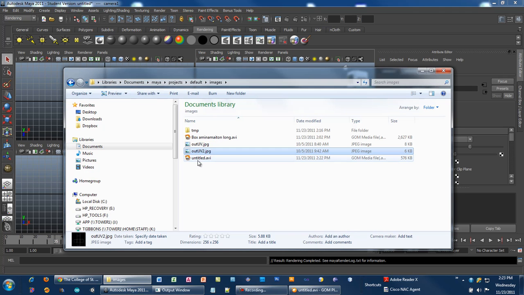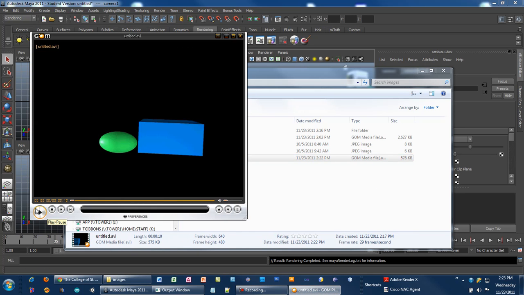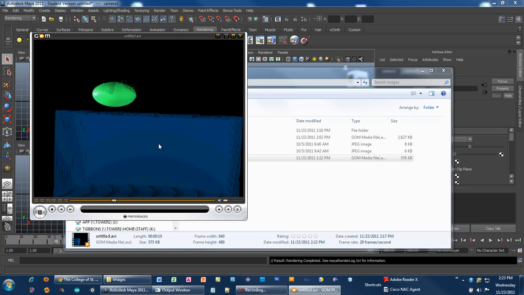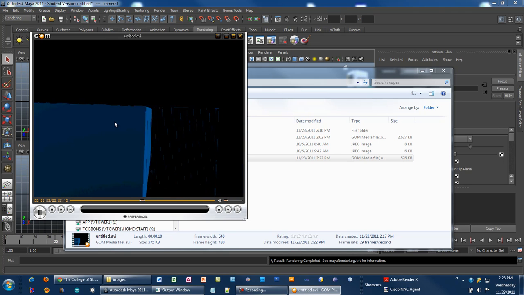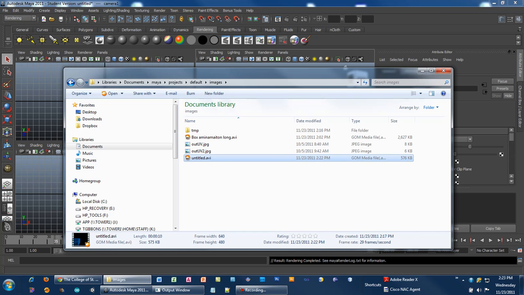We can go grab our file out here, Untitled. And if I play that, it'll not only move the objects around, but it'll zoom in on the objects with the camera and zoom out. So both the camera and the objects are all moving. That's it for the quick rendering demo.